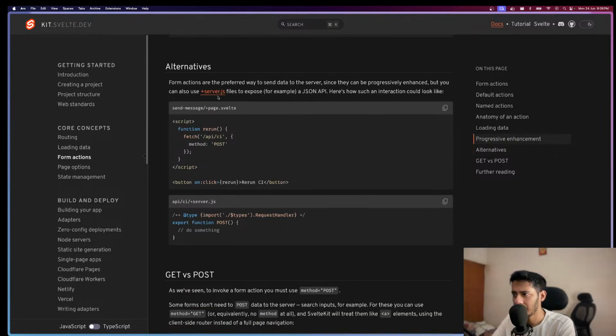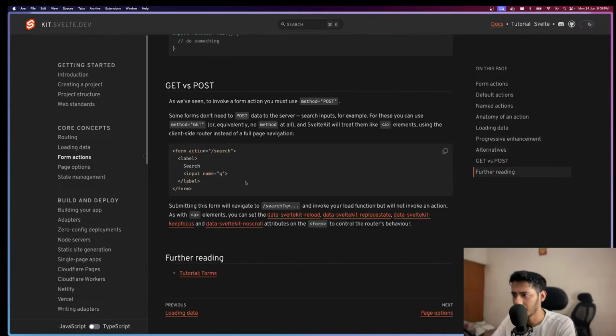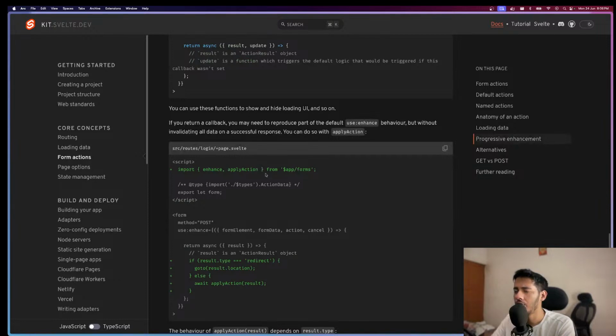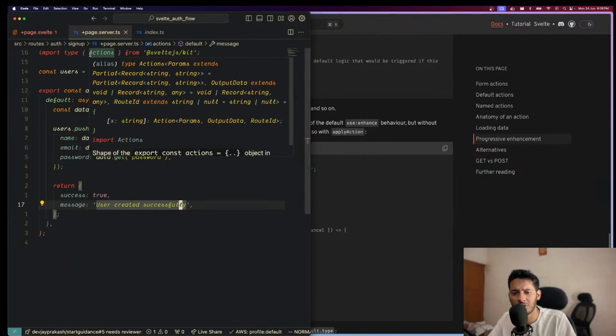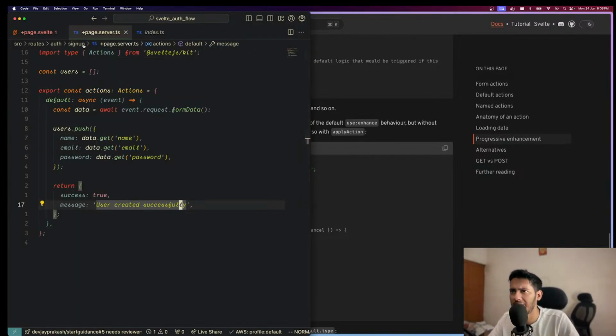So there's this server.js, which you can directly run server over. That's interesting. But how do you redirect the user? I think response by response we can redirect or something like that. So let's try to do that.